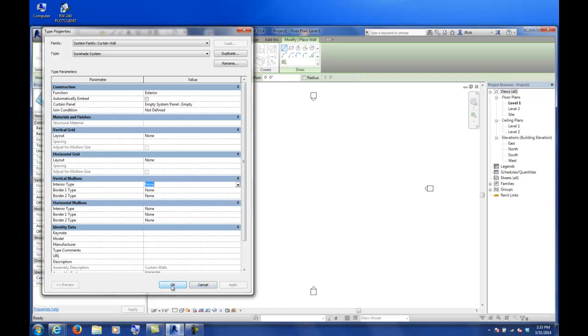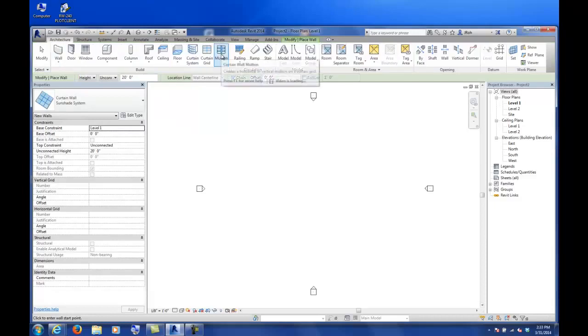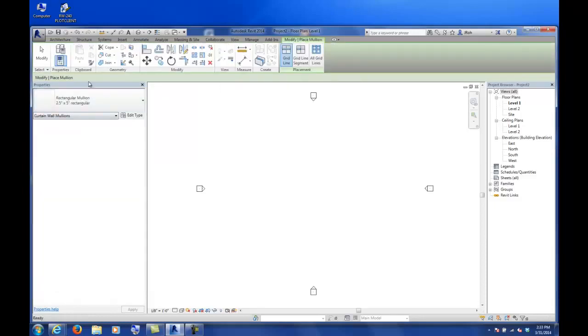So what that means is that I'm going to hit OK on the dialog box, and I actually have to go to architecture and click on mullion. I'm going to duplicate this rectangular mullion and then set it to these various different types of profiles we can set here.